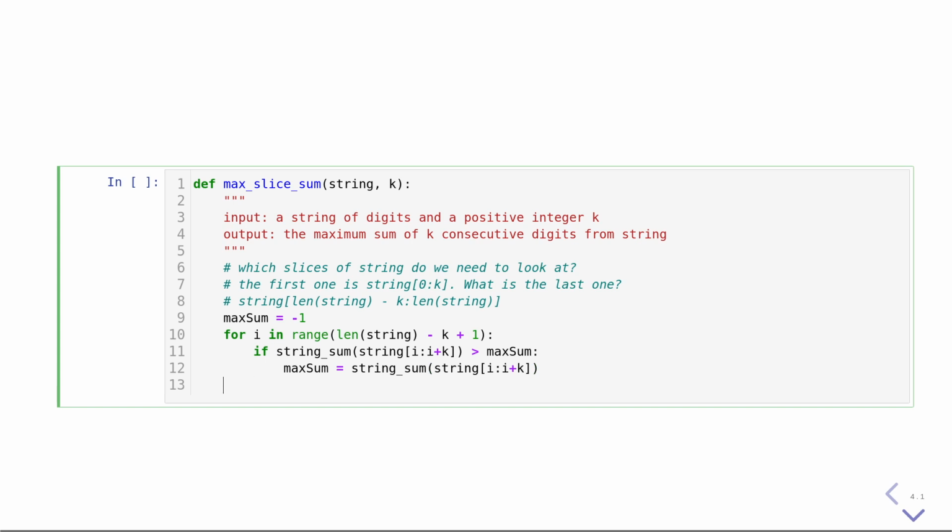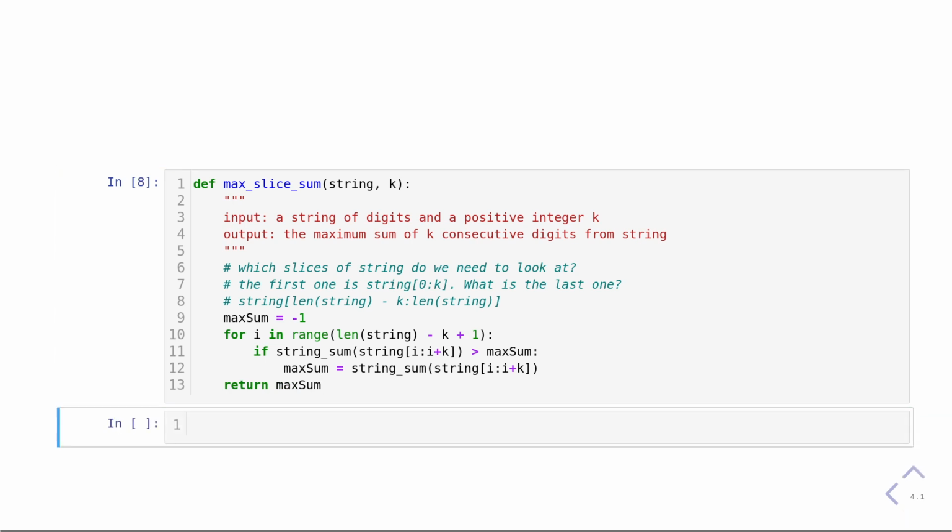So that's going to check all of the slices and update the maximum sum, and then finally we should return the max sum. Okay, so that looks okay. It looks as if it might work. Let's run it so the function is defined, and let's try to test it. If I just call it straight away on this enormous number which we defined before, I don't really have any idea what the correct answer is.